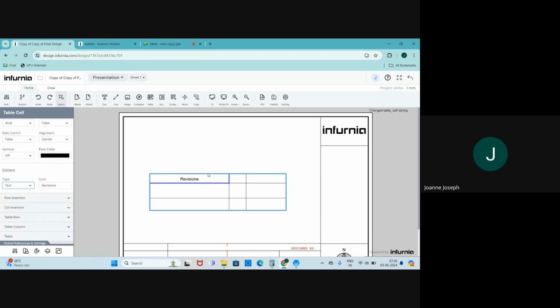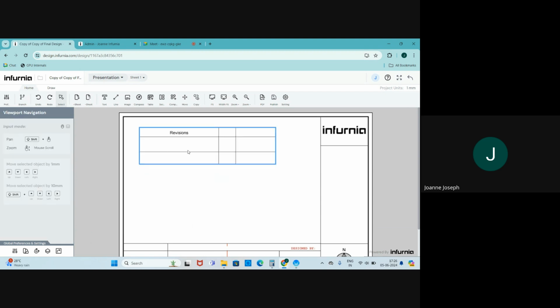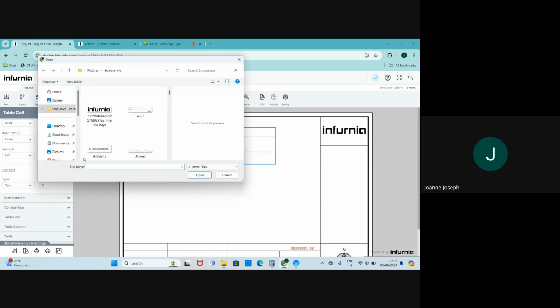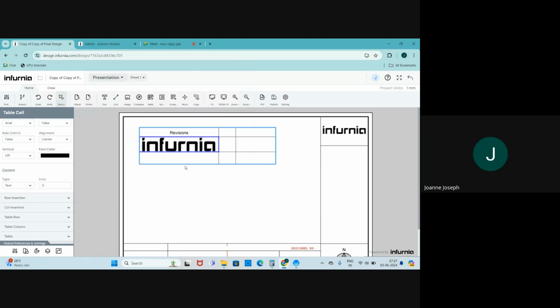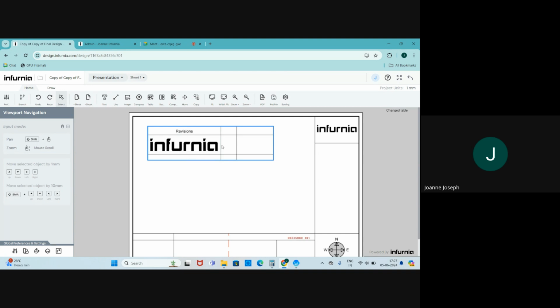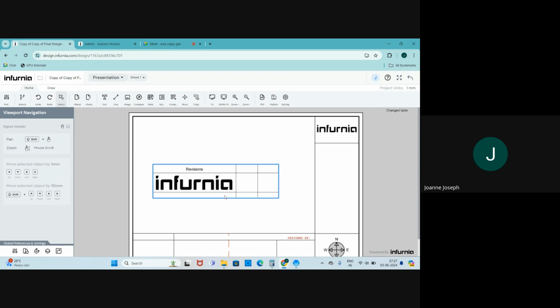If you want to insert an image inside this table, you can do that as well. Just click inside the cell, change your type to content, go to type and set it as image. And then you can set in whatever image that you want. When you select open, this logo will fit itself inside the particular cell. And if you resize it by just dragging this, the image that you have inserted will adjust itself according to the new size of the cell.